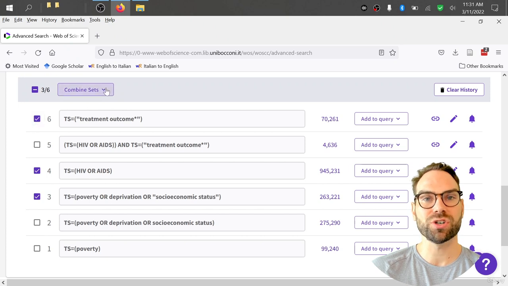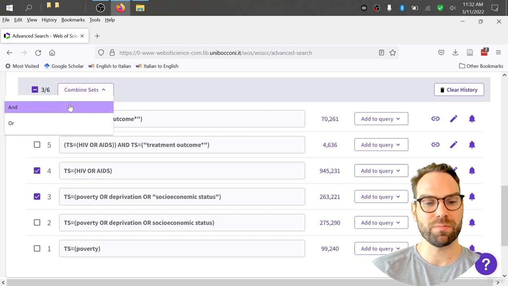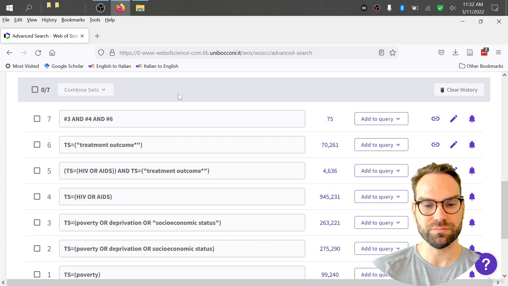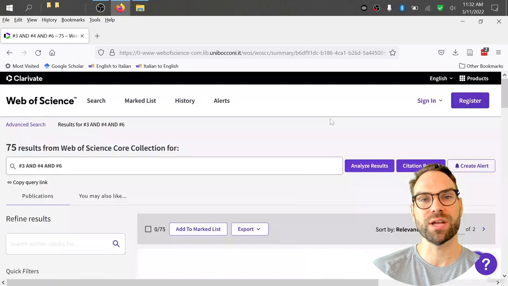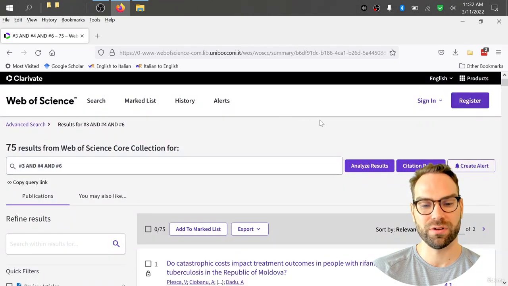You can see here we have this option to combine sets. We're going to combine these with and. And here we go. This time, combining these sets, we get 75 articles. Let's go take a look at them.